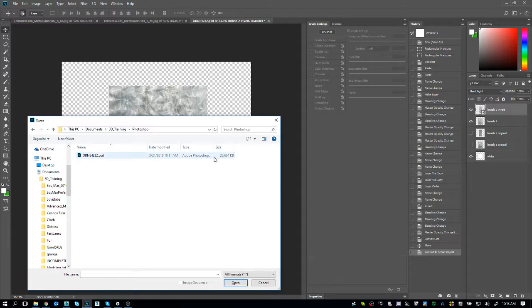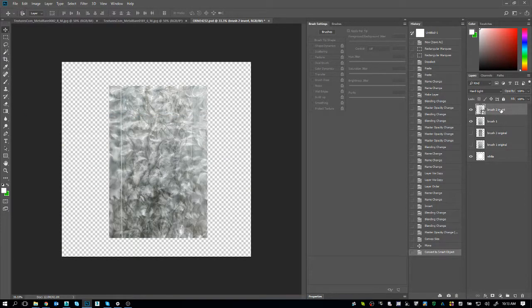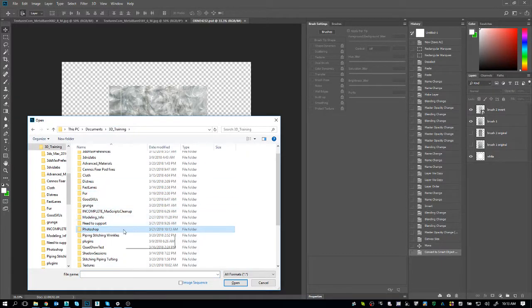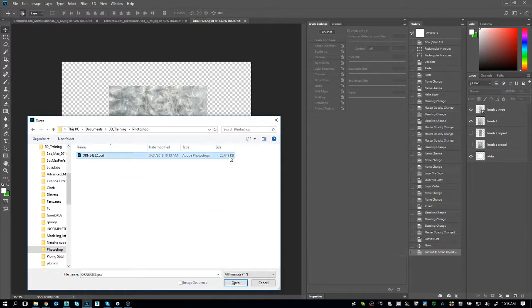Before I saved my file, it was about 20 megs. Now I converted to a smart object, and I'll save my file. Now it's 26 megs.